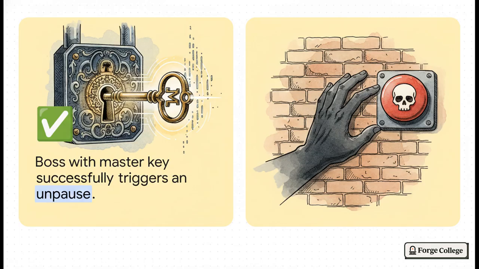Over on the pass side, the designated boss, using the master key, successfully triggers an unpause, bringing the system back online. On the fail side, which, by the way, is exactly what we want to happen, an unauthorized user tries to sneak in and hit the pause button, and they get immediately shut down and rejected by the system. The boss has the power, everyone else hits a brick wall.